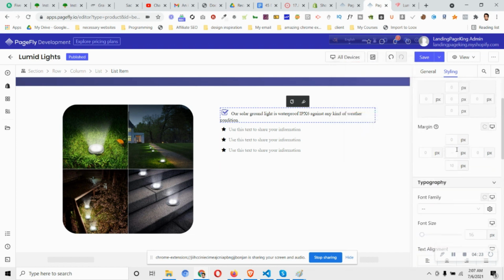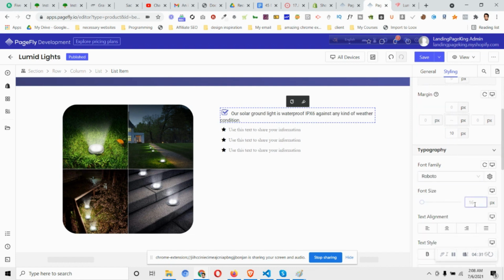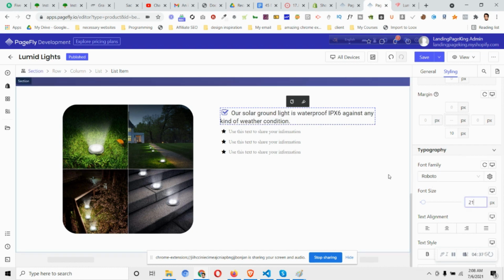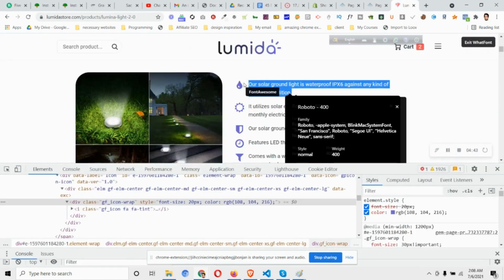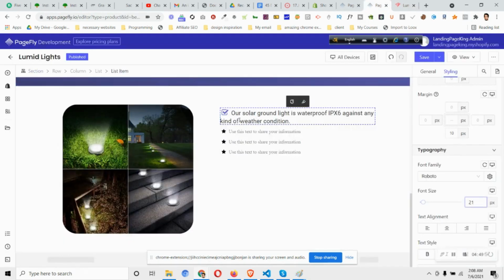Okay, then I'll go below and remove the paddings. It has a 10 padding. Then I'll select Roboto, and I will also give it a font size of 21. And also I will fix another issue. As you can see, the text is not straight, it is not coming from the icon area. In that case the text has been placed below the icon area.